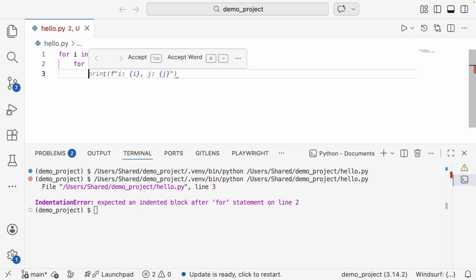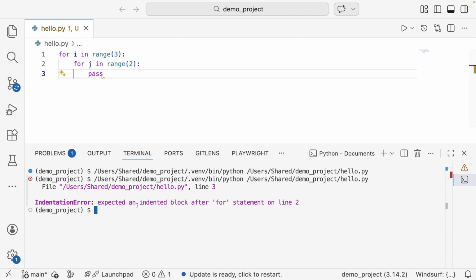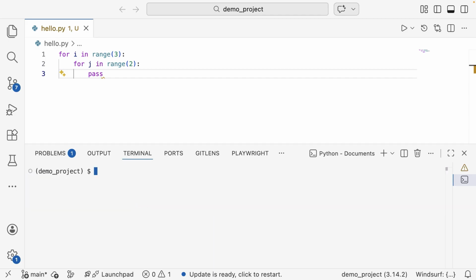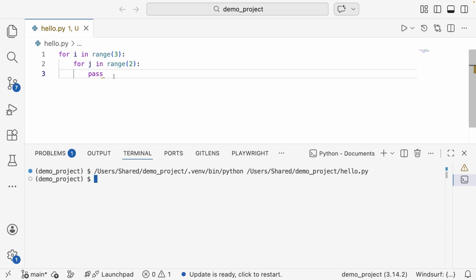It says expected an indented block after the for statement. So you can put a dummy. That's why we have the pass here. So it prints nothing basically. That's why programmers use this. Sometimes we want to create a loop structure first, right? And then we can add the real code later. So that's how it is.